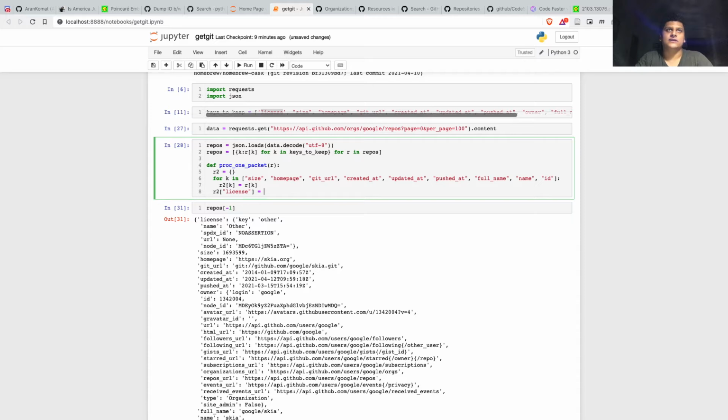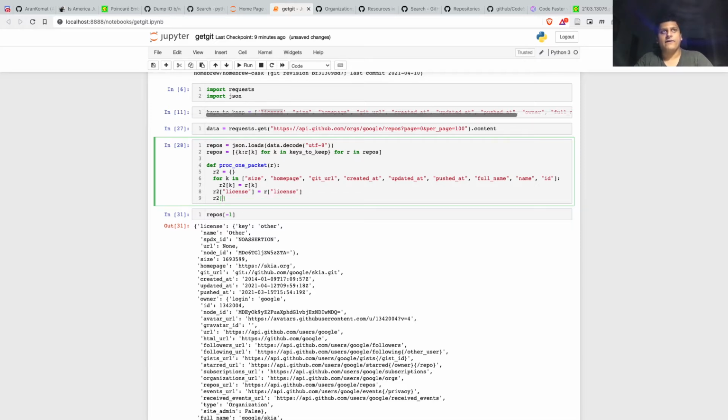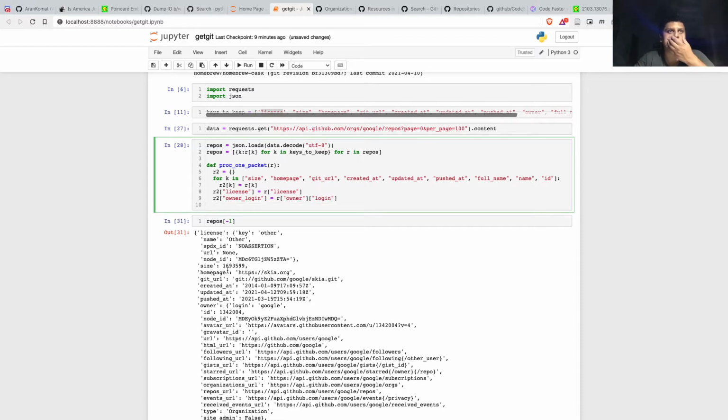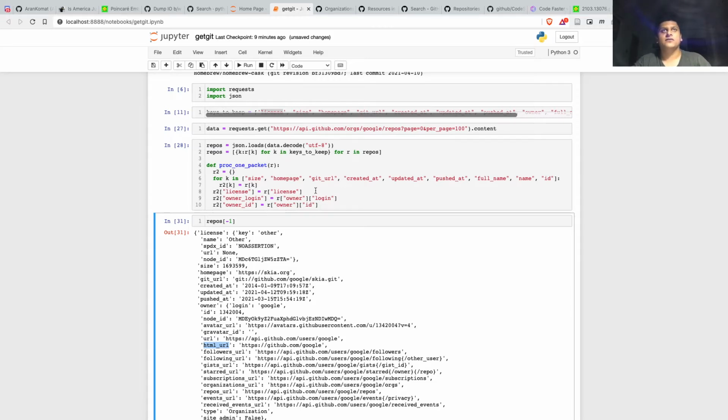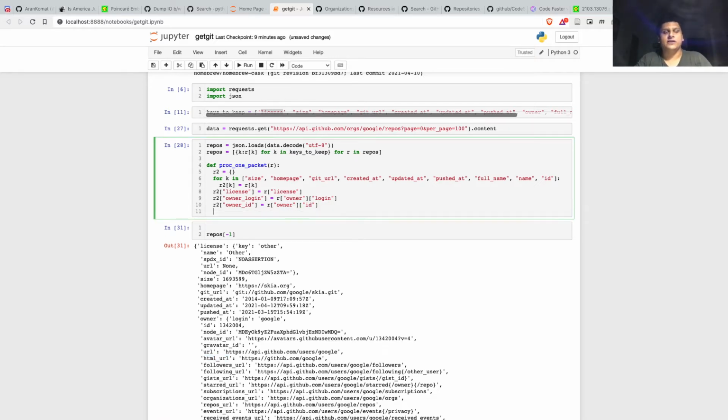So license goes as our license, and finally R2 for owner login, you have our owner login. You have the owner ID, which gives you our owner ID, and you have the HTML URL, which you would have right now. This is the home page, so you have the git URL, and R2 HTML URL is basically this thing.